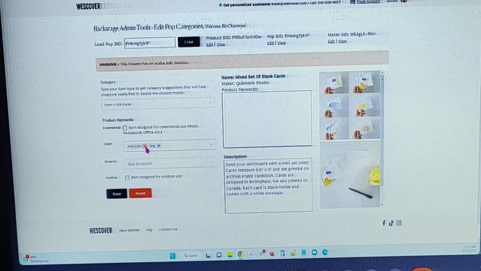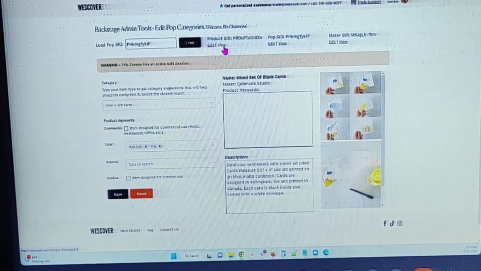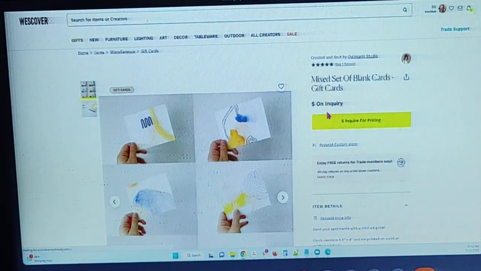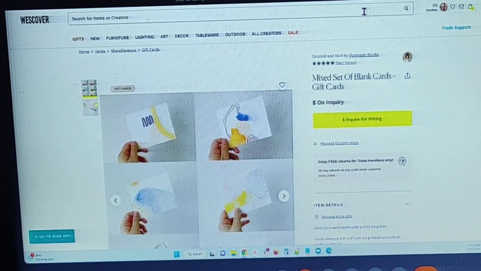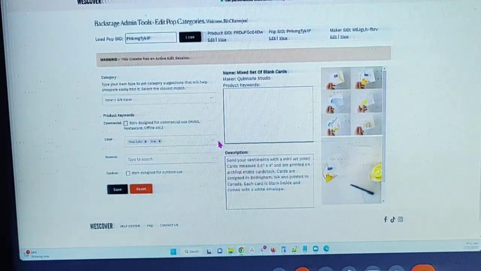So that's kind of the color. And then the other thing you can do is click in to see the product itself, so you can see if there's anything in the variants for colors. Does that make sense? Okay, I'm getting it. Yeah, so that's color.